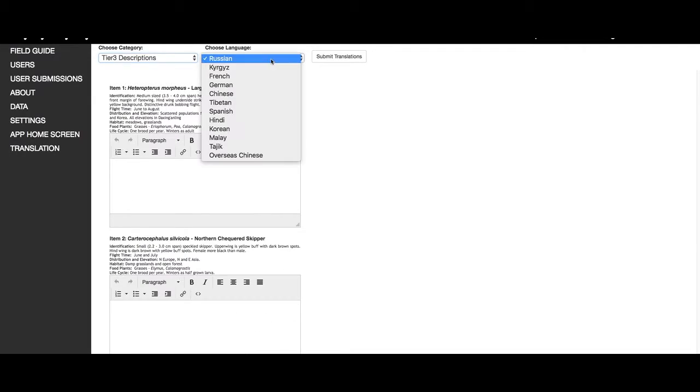On the translation screen, you've got categories. So this is like your project name. So we're going to translate one of the species descriptions today. So that's a tier 3 description. And we don't want to translate into Russian. We'd like to translate into Chinese. So you need to make sure you choose your correct language.